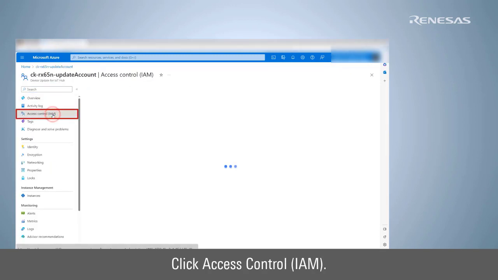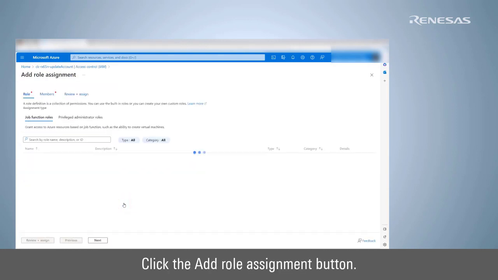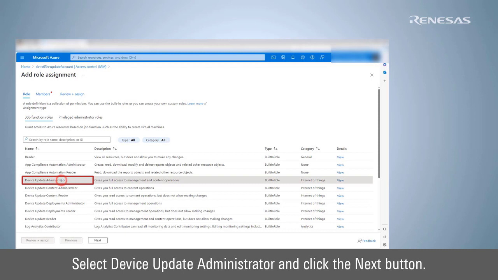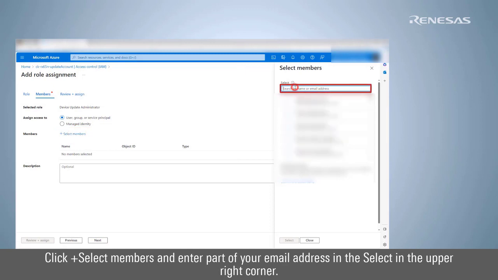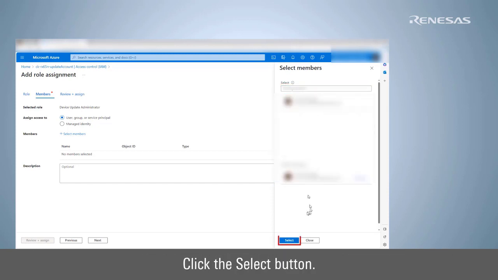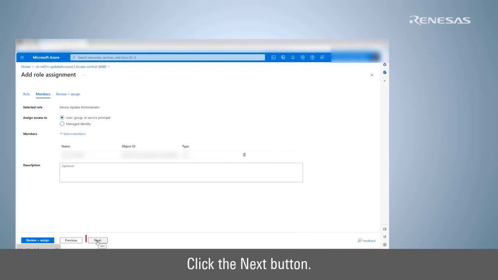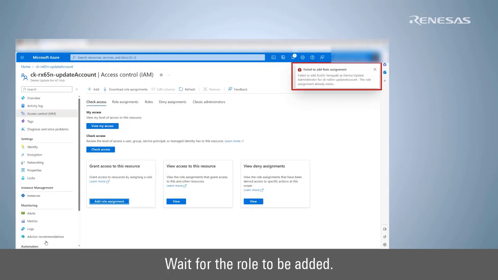Click Access Control, IAM. Click the Add Role Assignment button. Select Device Update Administrator and click the Next button. Click plus Select Members and enter part of your email address in the Select field in the upper right corner. Click your email address in the screen. Click the Select button. Click the Next button. Click the Review plus Assign button. Wait for the role to be added.